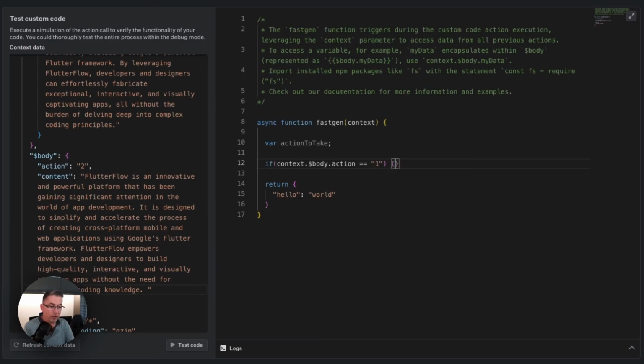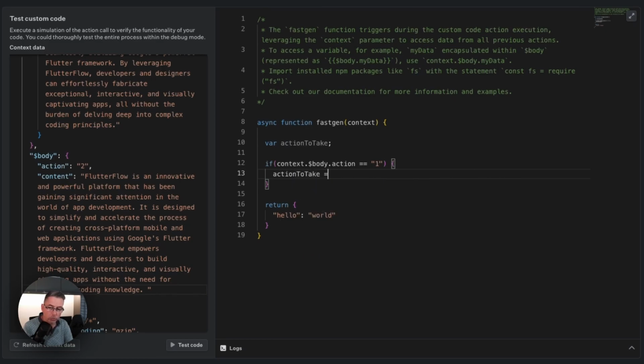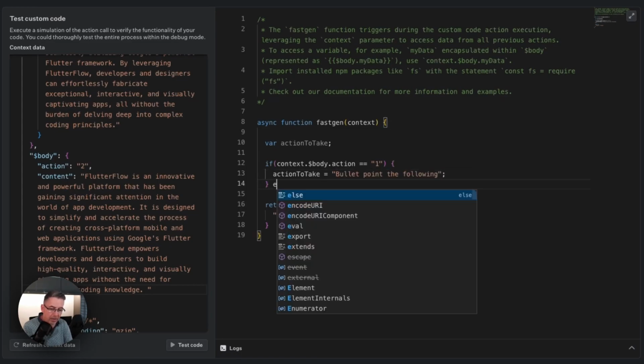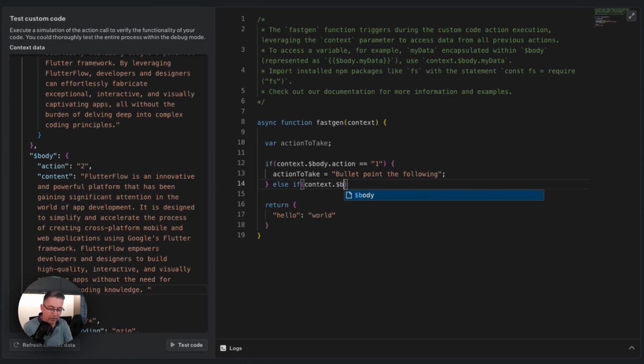So if it's a 1, I'm just going to put some curly braces here. We are going to want to say action to take equals, and this is what we're going to put in, bullet point the following with a semicolon at the end. That's good. Else if, and we're going to say context dot and then $ sign again, body dot action is equal to number 2. We then do another curly brace there, and we're going to say action to take equals make the following sound better with then a semicolon.